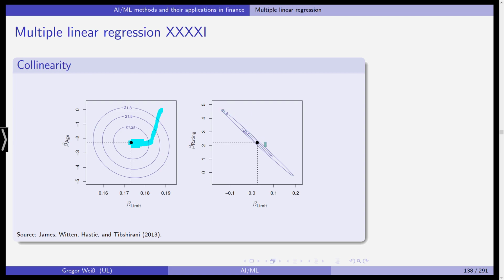Now, this is the same plot for limit and rating. As you can see, the contour plots become quite nasty, and it's now much more difficult to find the OLS estimate of these two coefficients. Why? Because the RSS function that needs to be minimized is not as nice to optimize as, for example, this left plot. So it's a numerical problem.